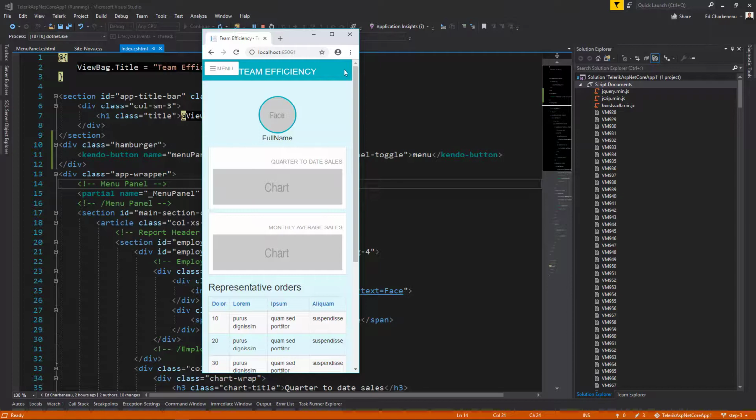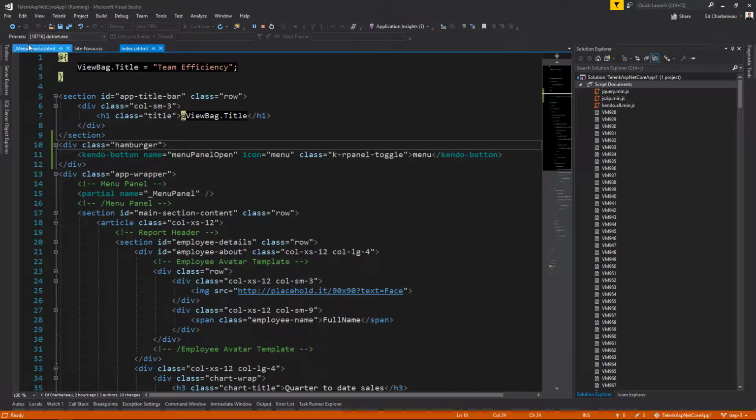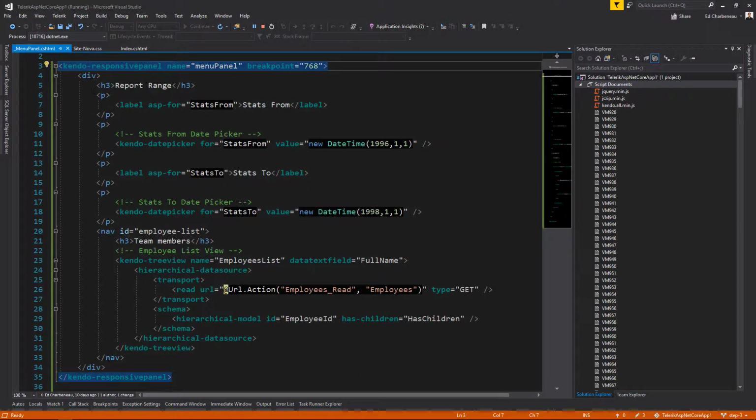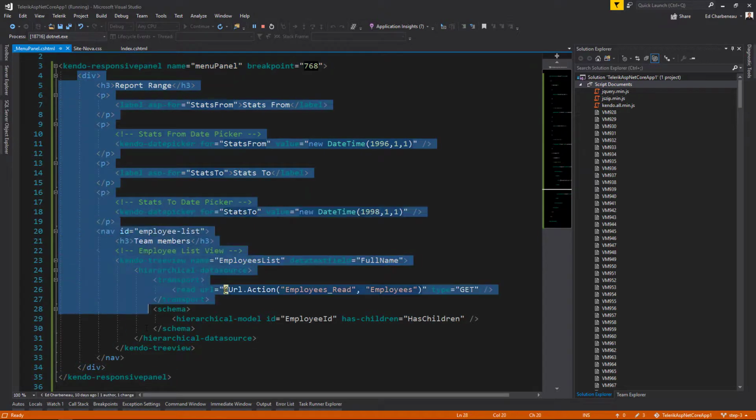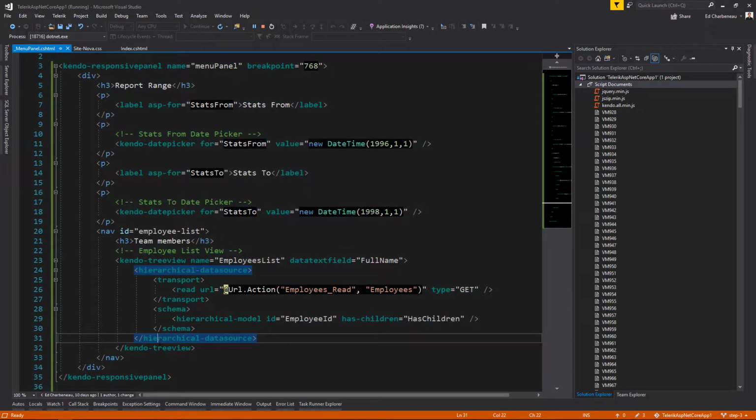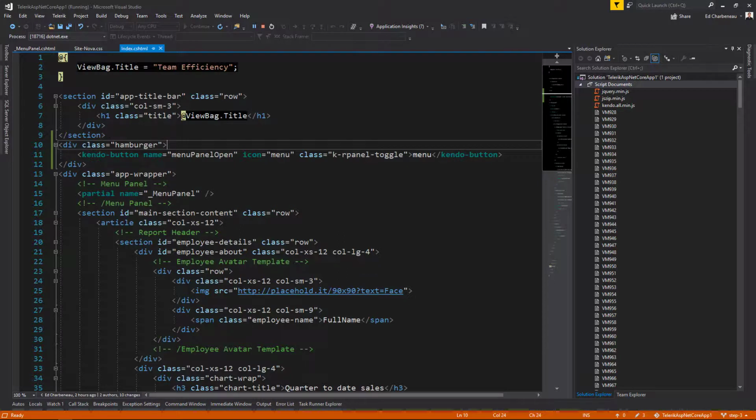So all of that functionality was created by first adding this wrapper, this Kendo responsive panel wrapper, to all of the elements that I want to appear within that responsive panel. And then next, we just simply add that hamburger menu button, and we give that a class of k-rpanel-toggle, and then we can give it our icon, and everything just works the way it's supposed to. So no JavaScript needed, it all just fires off.